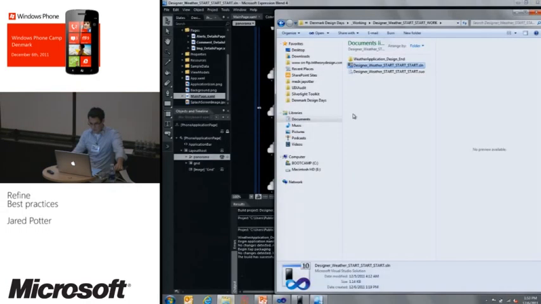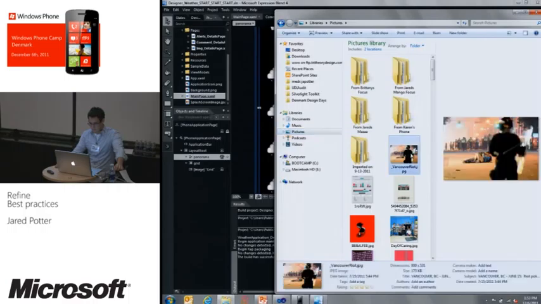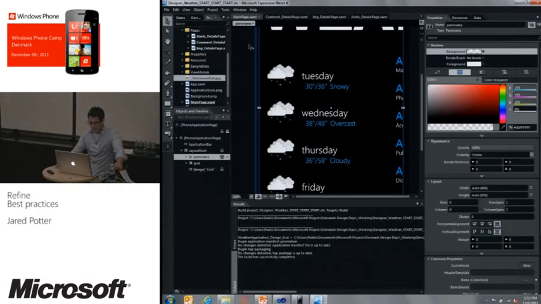How do I do that? Let's go here to my pictures. Grab an image, drag and drop it into Blend. I have to build first so that it knows that picture's in. But as soon as I do that, I can change that background image. Did I hit F5? Sorry.